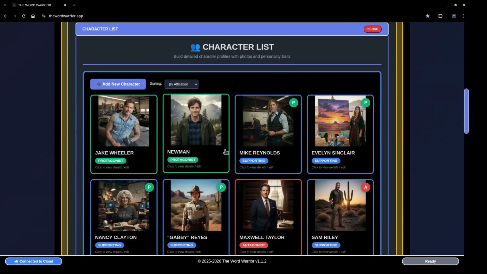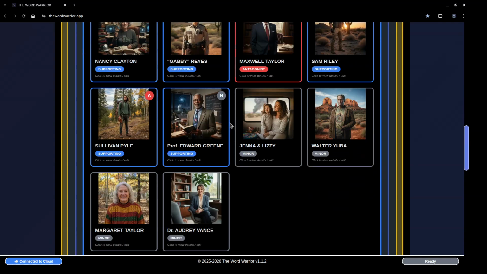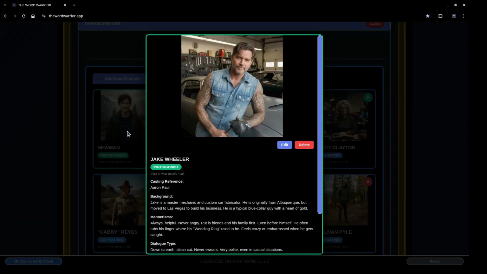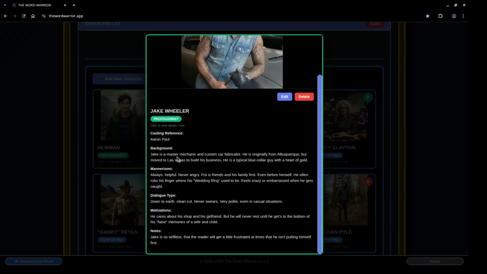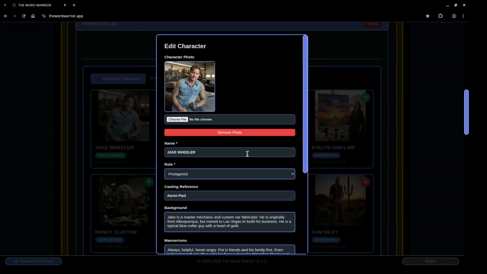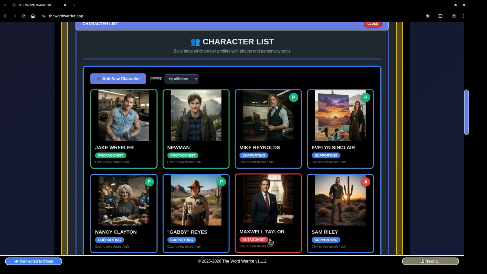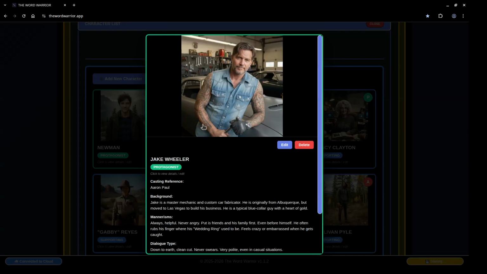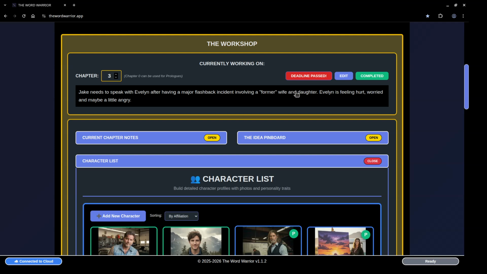Next is a character list. You can upload photos of all the characters in the novel that you're working on. If you click on one, then you can get details of their background, mannerisms, everything you'd want to know about that character. You can delete it or edit it. Editing just brings you to an edit screen, and then you can resave it. Click on one, get a little pop-up where you can see it better.